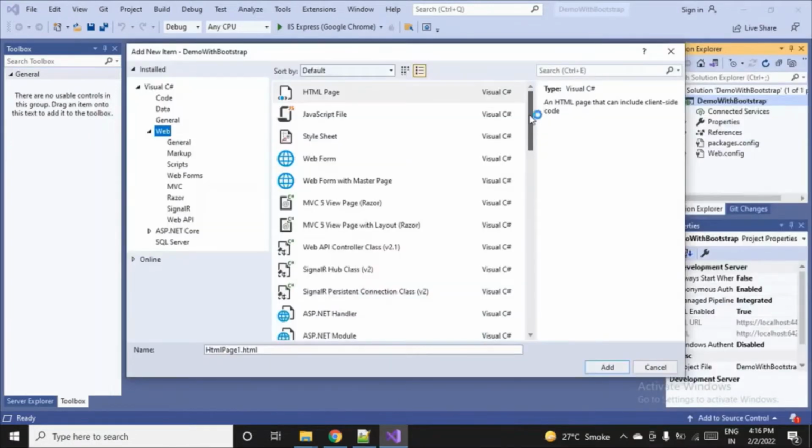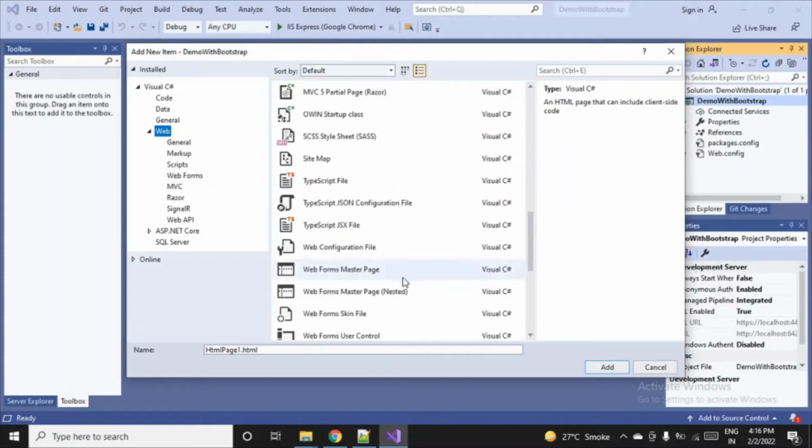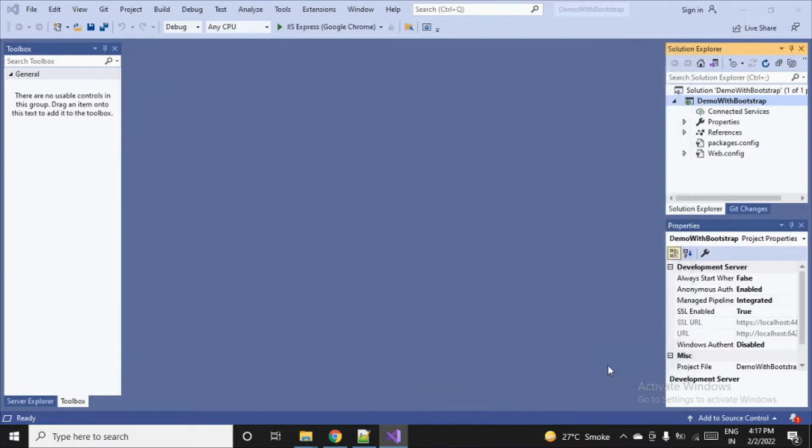So I'll scroll down, web form master page. Here you can give a name. The extension will remain .master only. These are the user side pages, so I'll just give a name, user.master. Click on add.